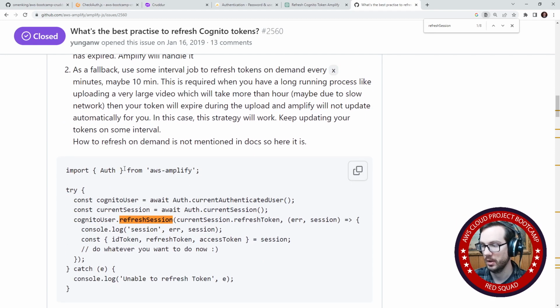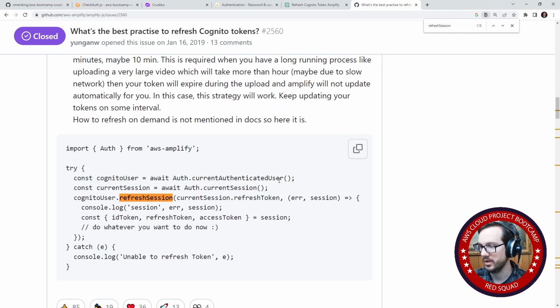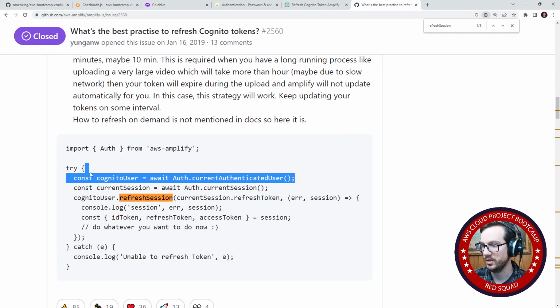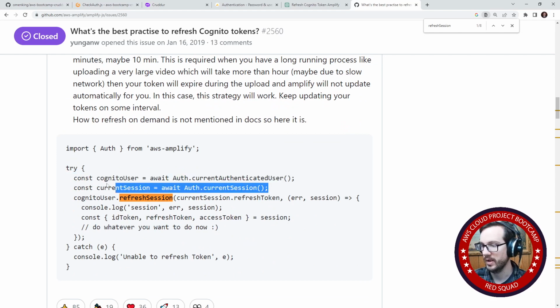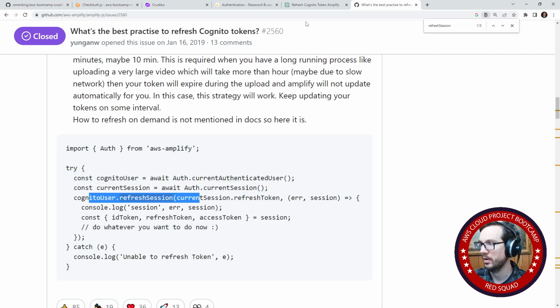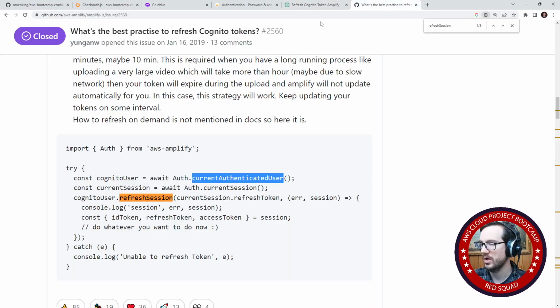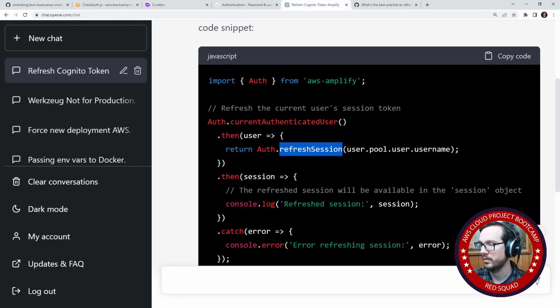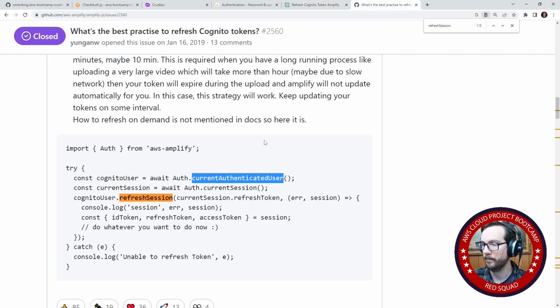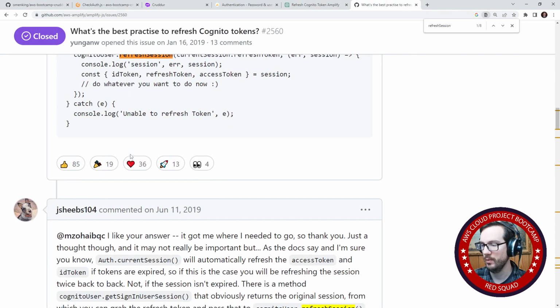But over here, what we can see is current authenticated user, and then it awaits this, and then if that's the case, it'll refresh the token. But they say that if you call this automatically, it should already refresh it. So are we using current authenticated user? We are there. Okay. So how do we want to do this?